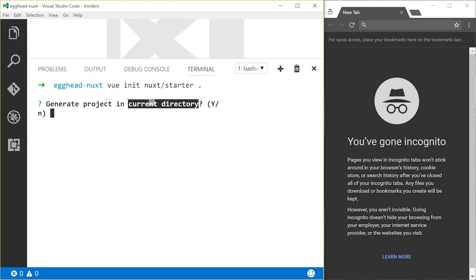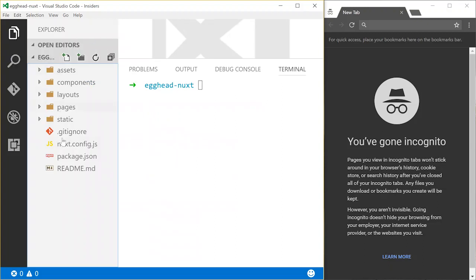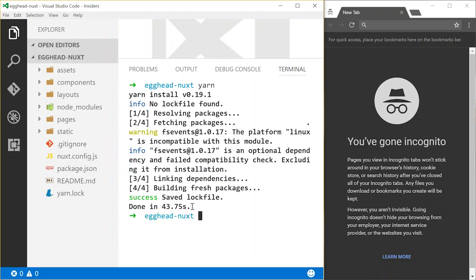So it prompts me if I want to do this. I'll say yes. It'll download it. I'll accept all the defaults. Then you can see there are files and folders generated from that, but I still need to yarn to install everything defined in the package.json. So that took about 43 seconds for the initial setup, which I skipped.